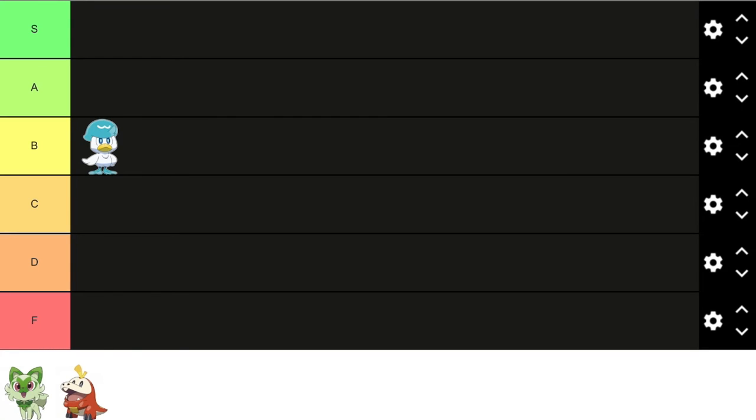So, next up, we got Sprigatito, and this one, I don't like it as much anymore. It's rumored to be a grass fairy type by many, and I'm not the biggest fan of the fairy type. And, once again, I've said this before, it looks kind of like a ripoff of Finneon, so I'm gonna have to put it in the C tier.